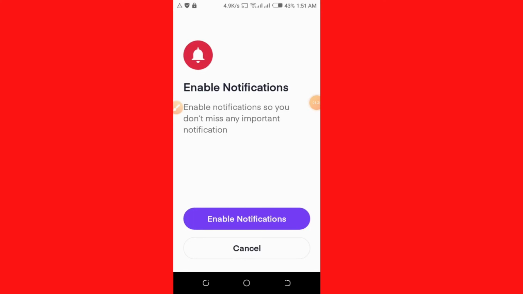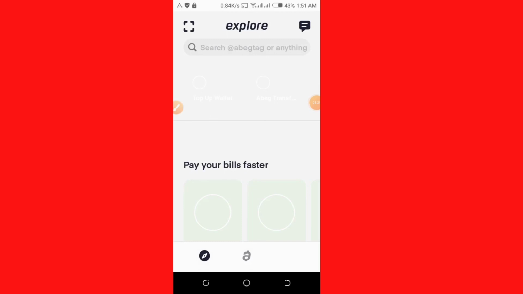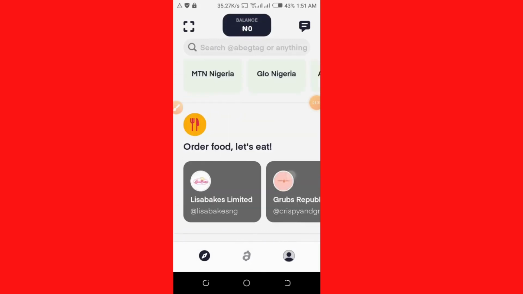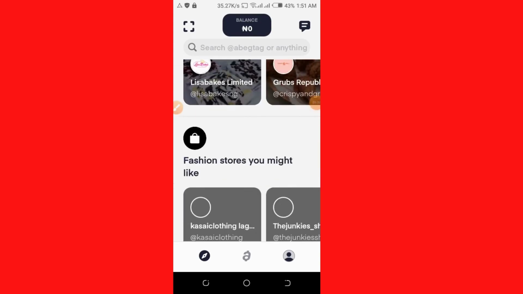Enable notification. I'll now click enable notification. This is just my account. I've just created my ABEG account. That is how easy it is.